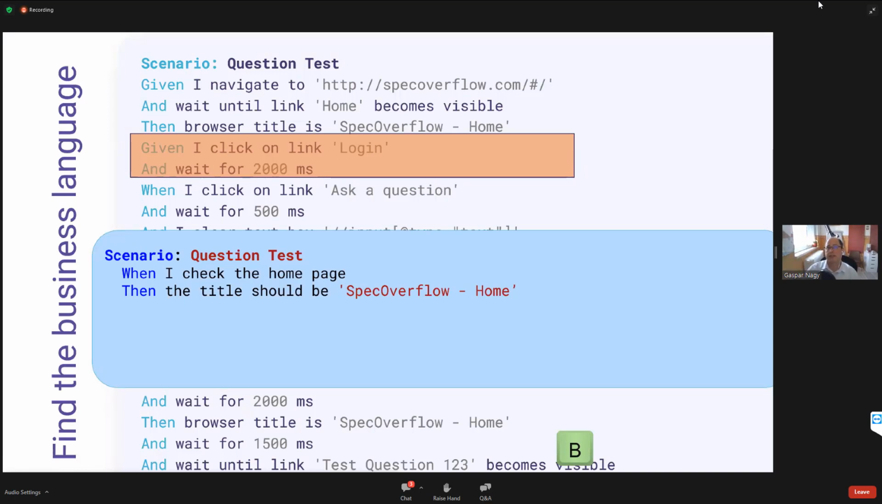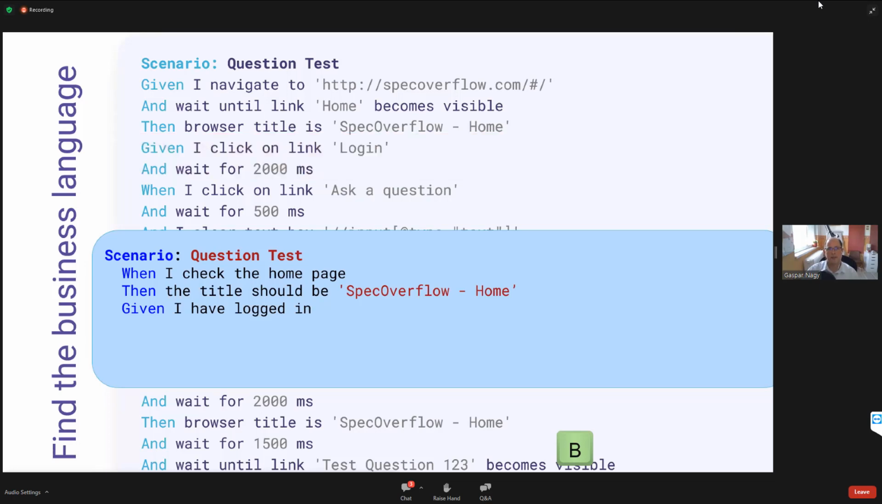Probably what we wanted to say with that is: given I have logged in, right? That's why we were going to the login page. That's why we entered our username and password. That's why we were waiting until we finally logged in. That's what we wanted to say, given I have logged in. Okay, then let's move on.